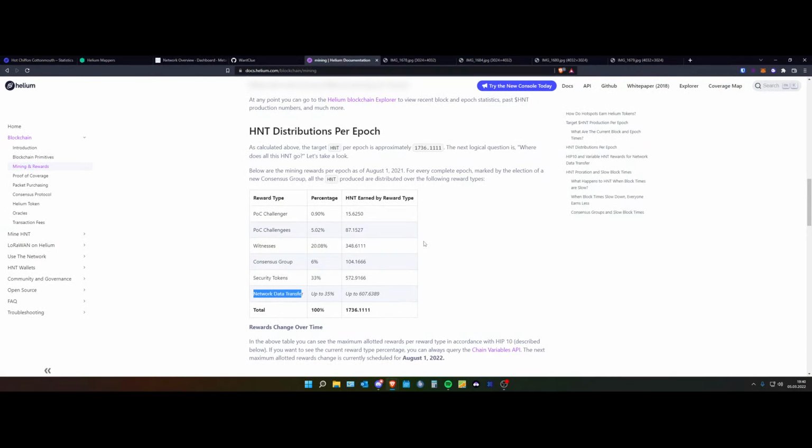I want to talk about the network data transfer. As I mentioned, if you're mapping, you're doing network data transfer. If you have an IoT device, something you can catch mice or rats with, I hope you guys know what I mean, you can provide IoT devices into the Helium network, and you can transfer data over the Helium network.